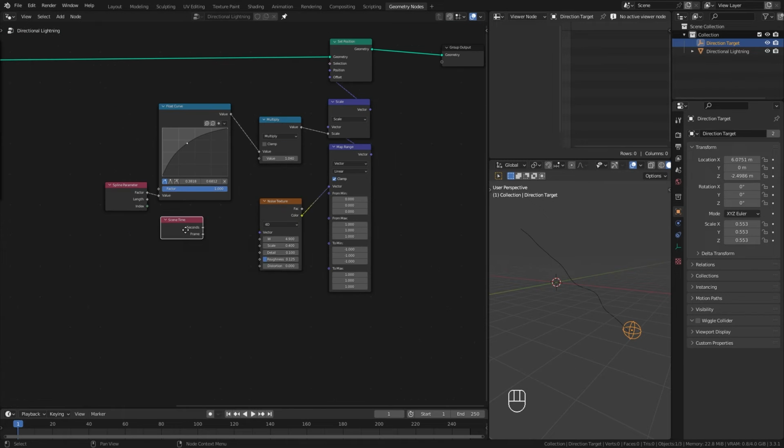Also, let's add a scene time node to animate the offset. Use a multiply math node to control its speed or frequency. Just for now, I set it to 0. We add our big distortion. Let's add tiny bit distortion to get that jittering look.